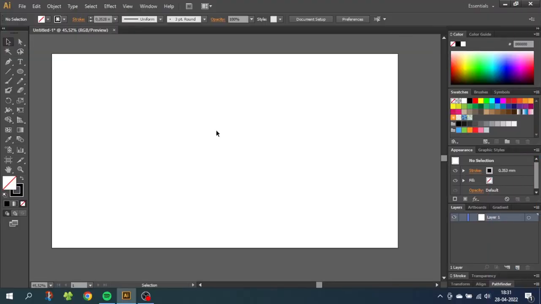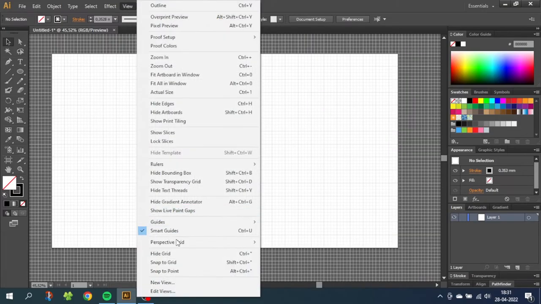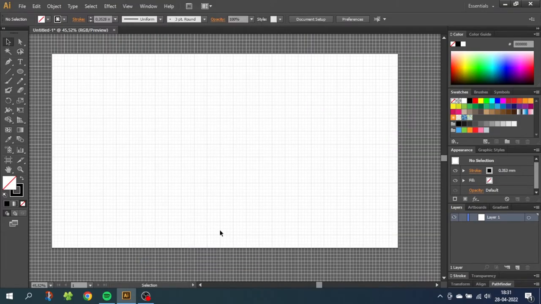So the first thing we want to do is activate the grid to make the drawing more precise. So go to View, then go to Show Grid, then go to View again and Snap to Grid. Now zoom in on the canvas.